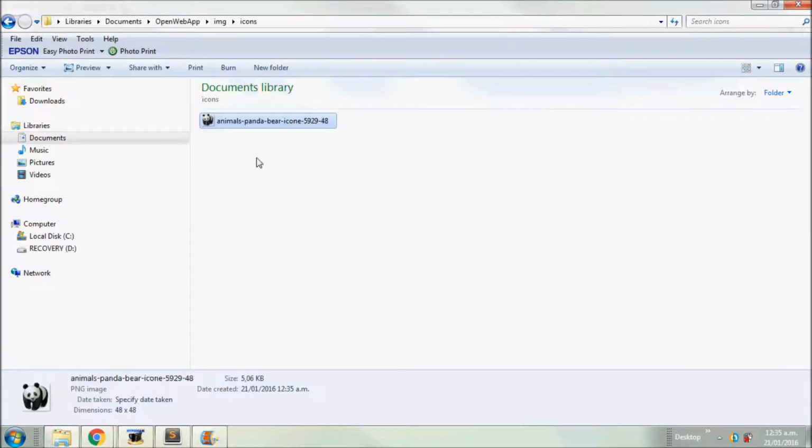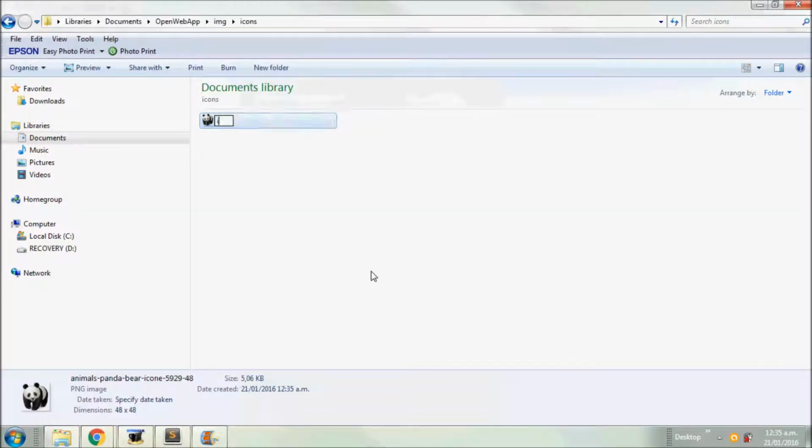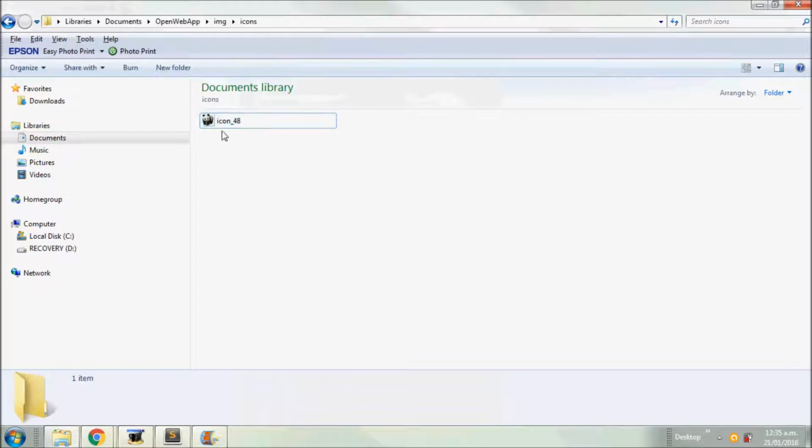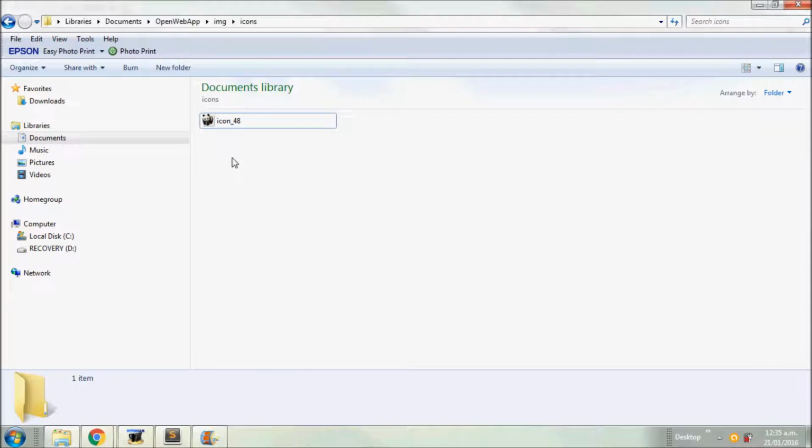So paste the panda icon in the icons folder inside the image folder, and rename it to icon48. It is recommended to name it icon48 because this name details the size of the icon.